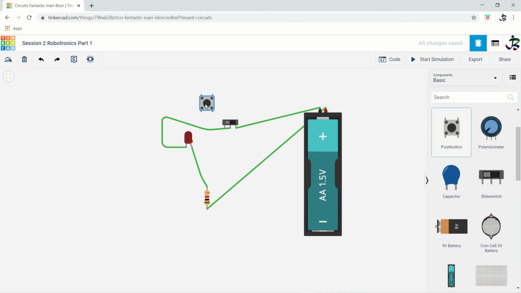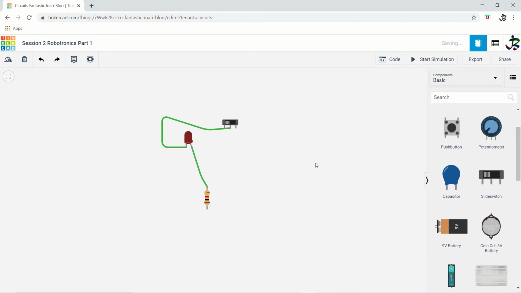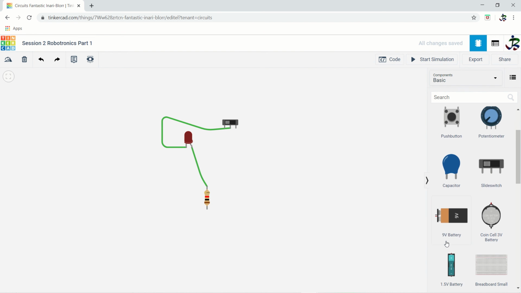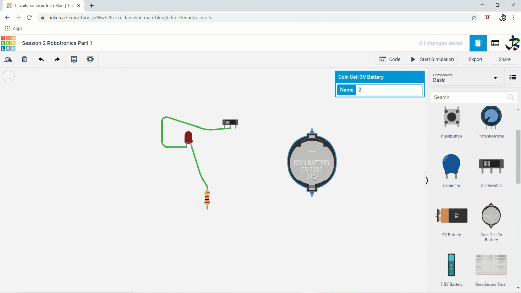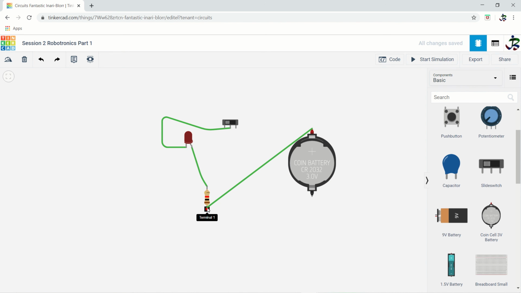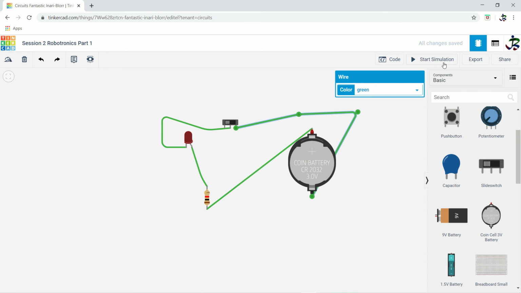Now you can use the push button instead of sliding switch. So what I am doing is I am deleting this and I am using the 9 volt, or you can use the coin cell also. This is also a fixed 3 volt you can use here. So the one terminal is connected, this is negative, it is written, so positive is connected here and negative is connected here.